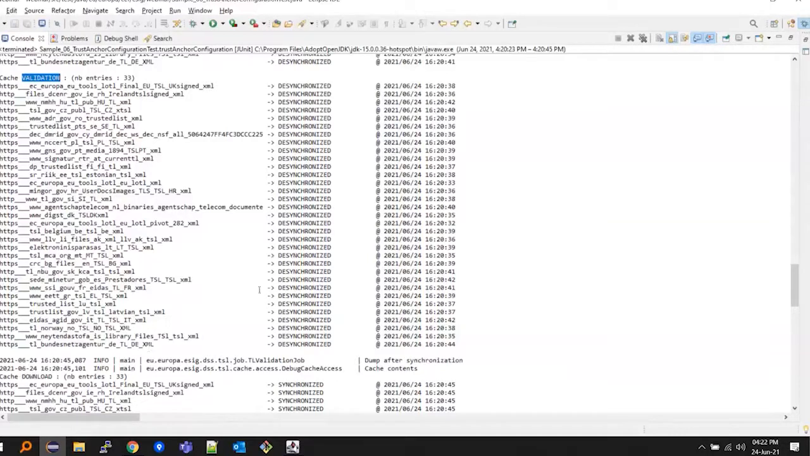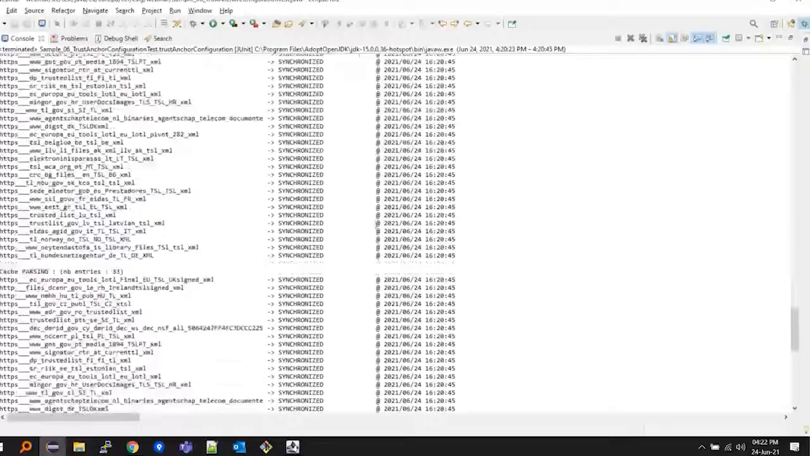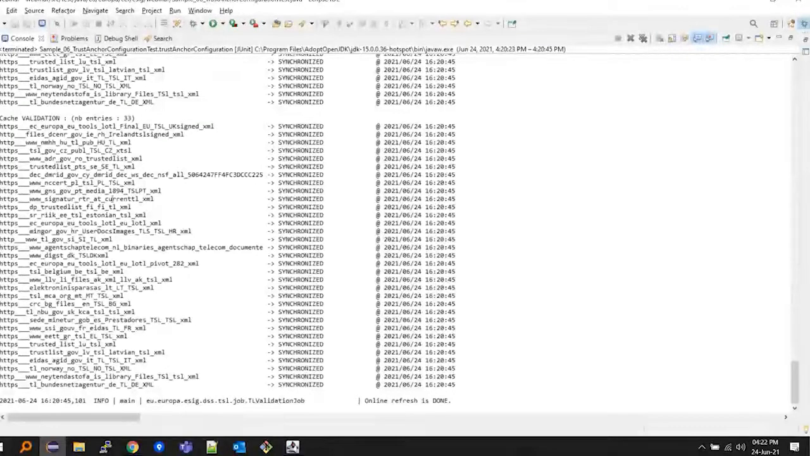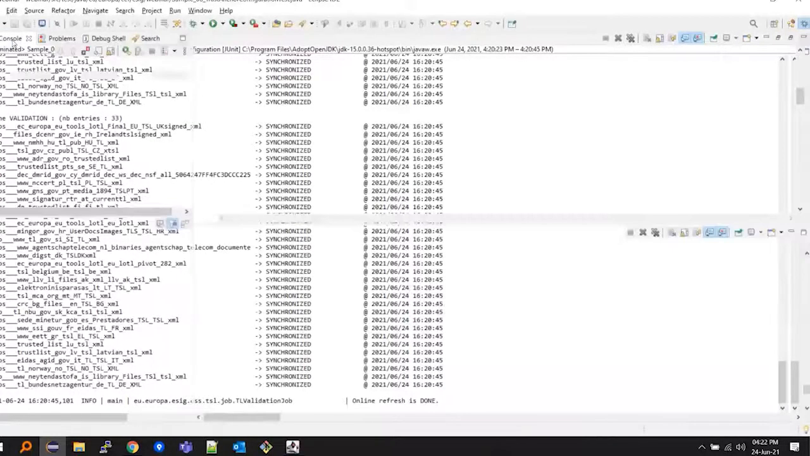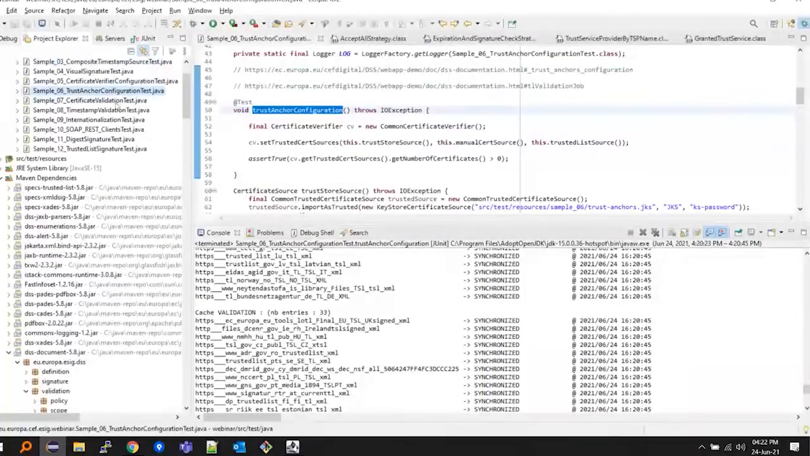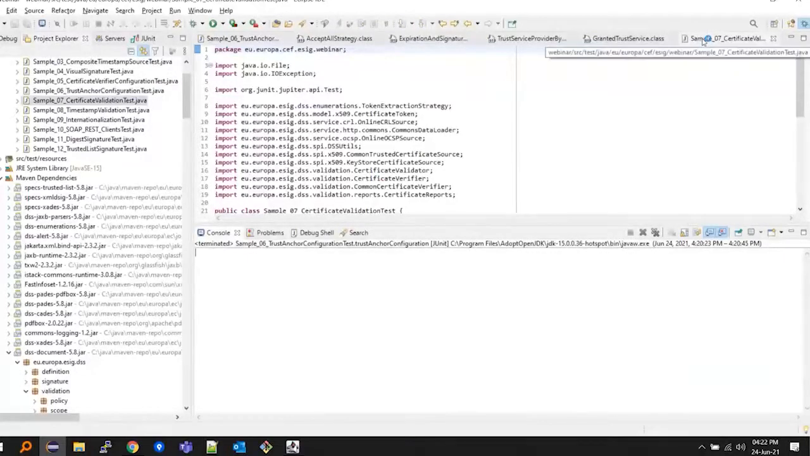So here we can see that everything is synchronized, and then after the synchronization, everything is synchronized. Next example, I will show how to do a certificate validation with DSS.